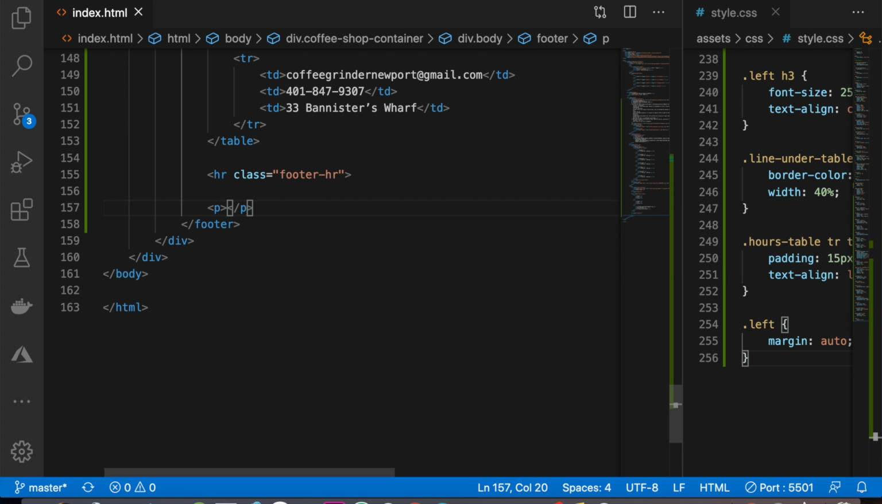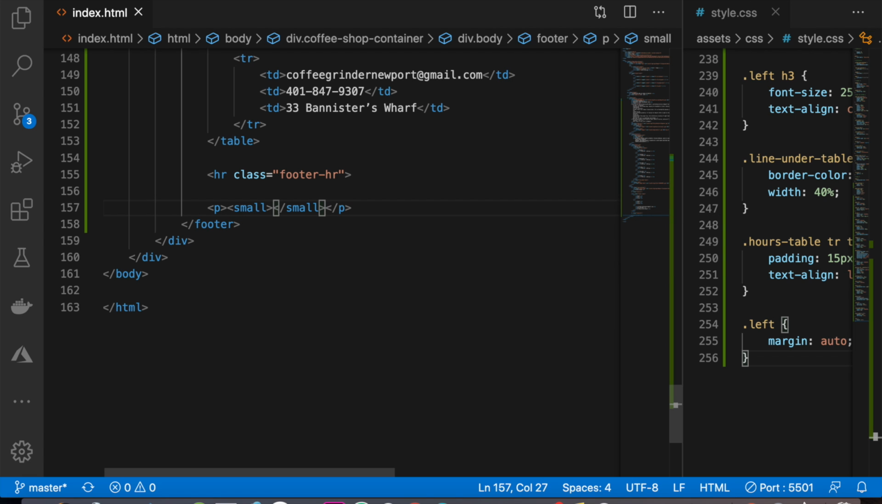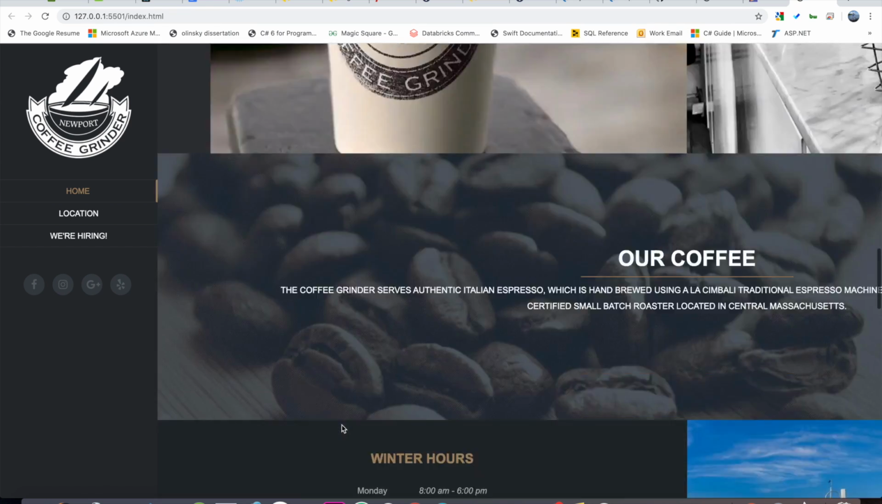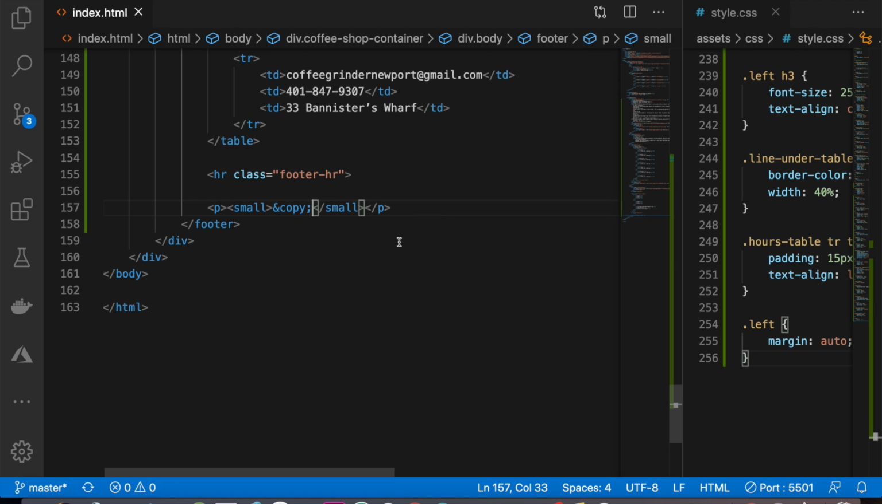So we can say P tag, then we'll do the small tag, which makes the writing smaller, and we'll say &copy, which gives us the copy sign. There we go, copyright. And we'll write the text, so copyright 1997 to 2020.